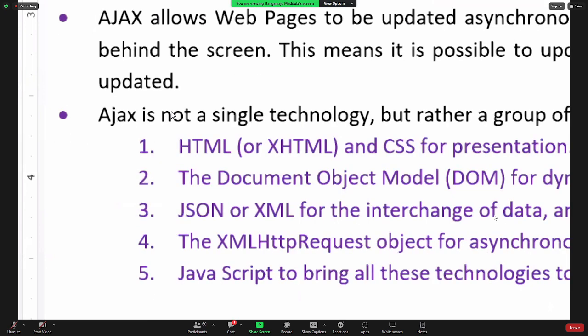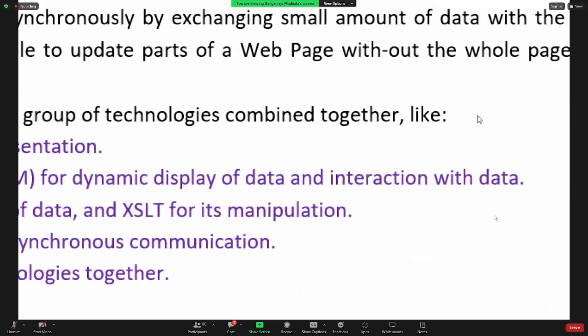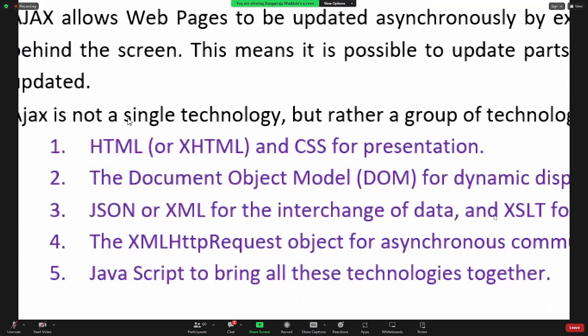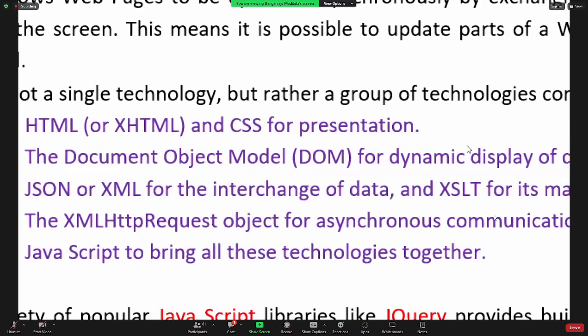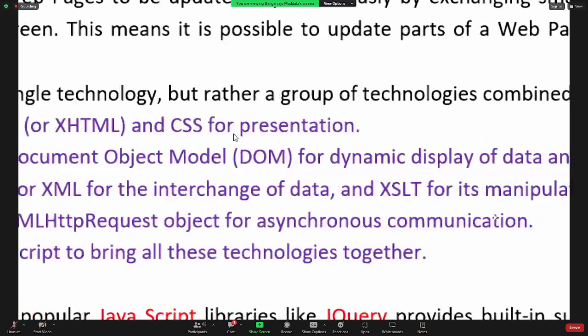Ajax is not a single technology, but rather a group of technologies combined together. Like what? HTML and CSS for presentation. If you contact the server and get some information, the data should be shown to you, and to show the data it uses HTML and CSS. Second one, the document object model for dynamic data display and interaction with the data.